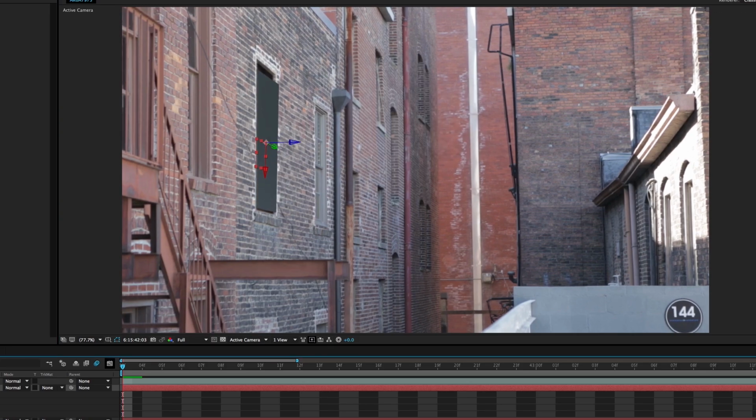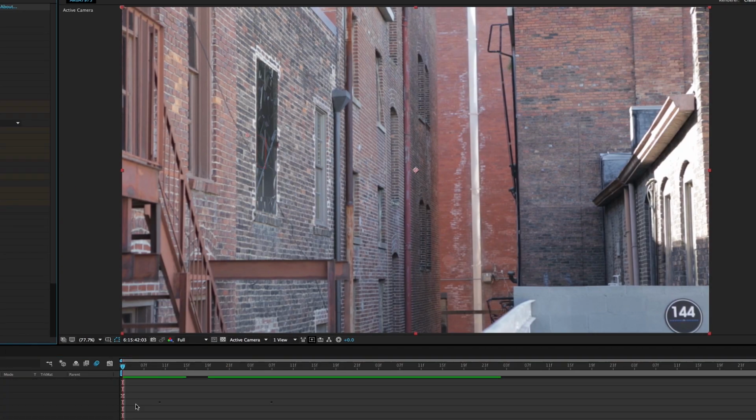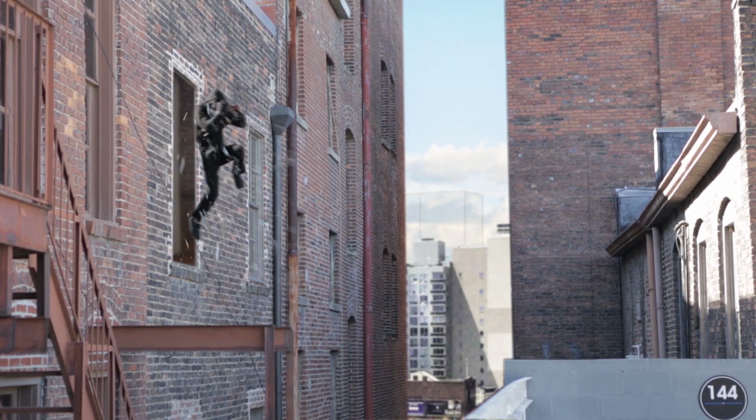And to make the glass break, I used this 3D window from Video Copilot's Element 3D. And then for another decade, I animated the glass falling. And then I just copied over the same flare.